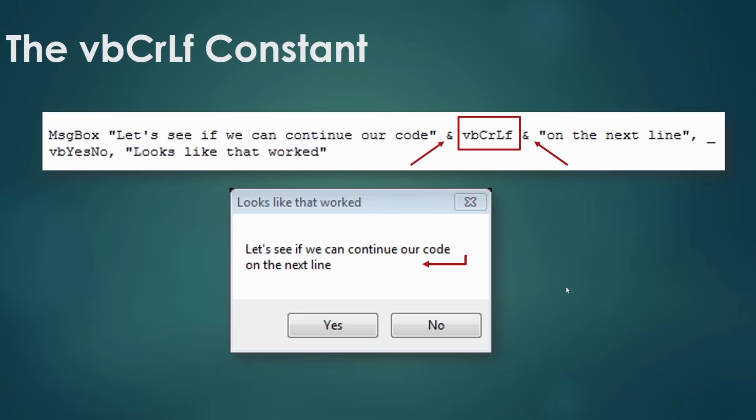And then if we want to actually get our message to go down to the next level, like you see in this example message box here, if we want to continue the code on the next line, you notice this word on is pretty small, so it should be able to fit up here. But we've used this vbCrLf constant, and we have put concatenators on either side of that. And what that allows us to do is basically force a hard return within a line of text.